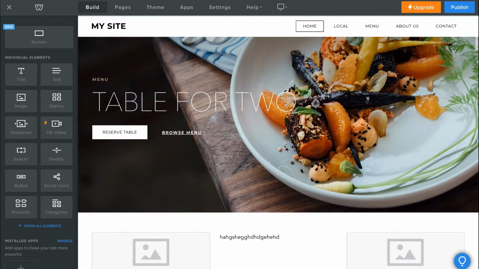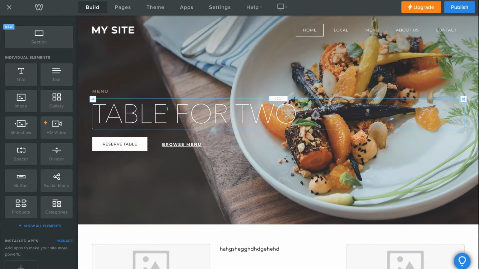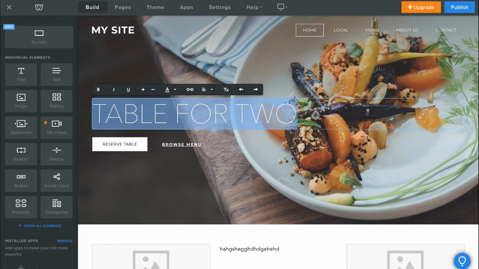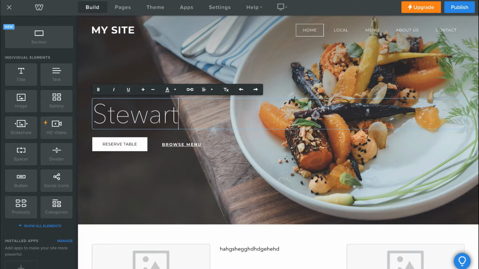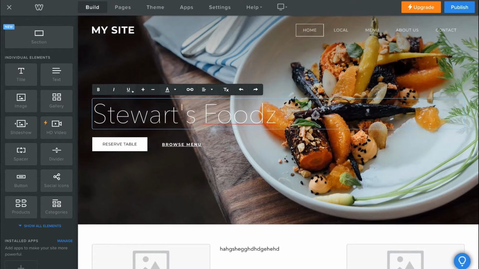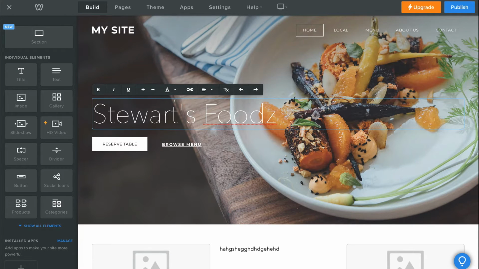Now, with each of these other sections that are already here because of the theme that we initially chose, we can actually just click on these elements and start customizing. So for example, I could change this to my business name, which is Stewart's Foods. Oh, Foods with a Z. And then again, I have the text editor up here. I can reformat this header title here.